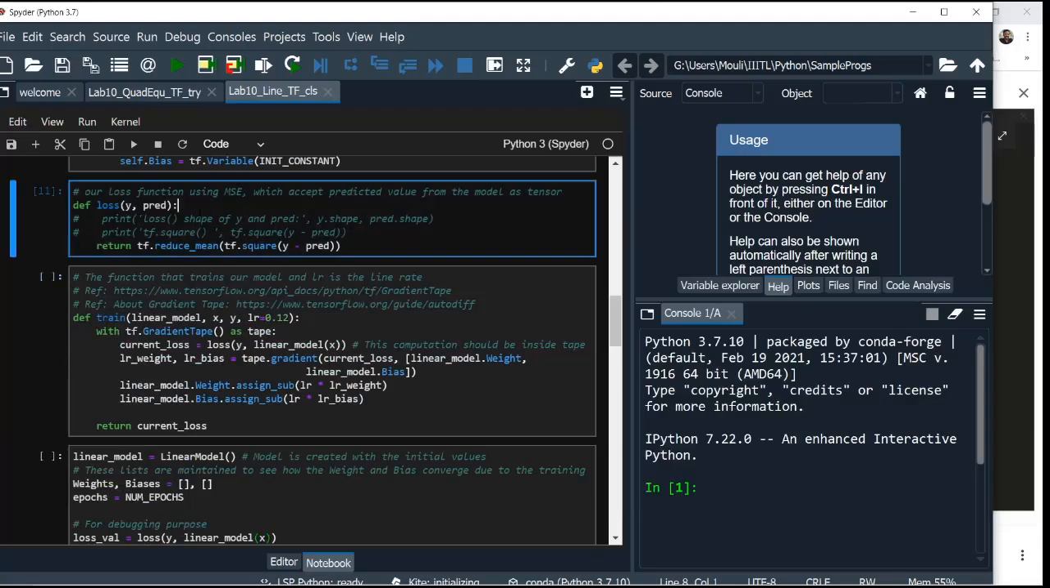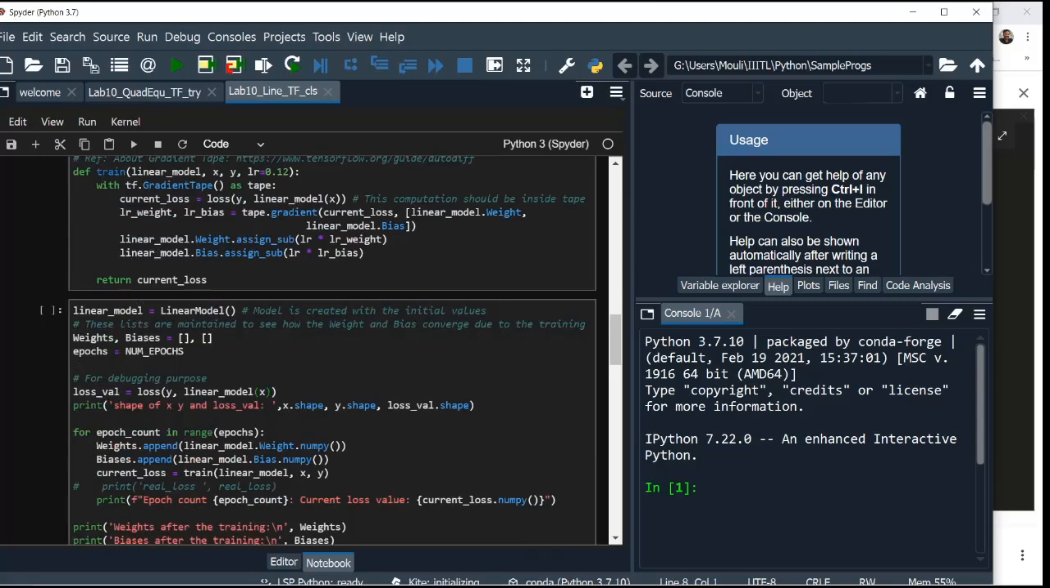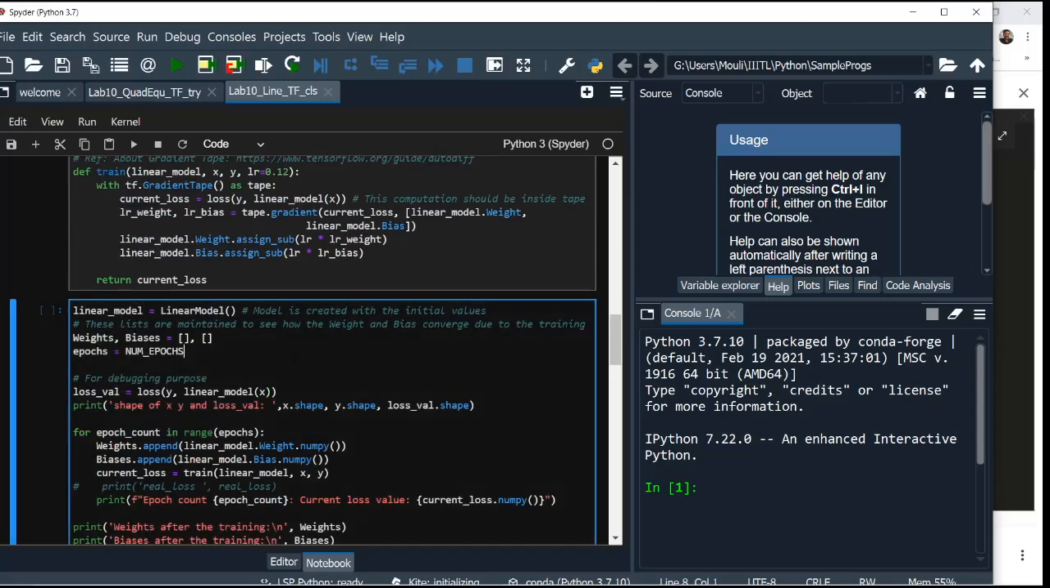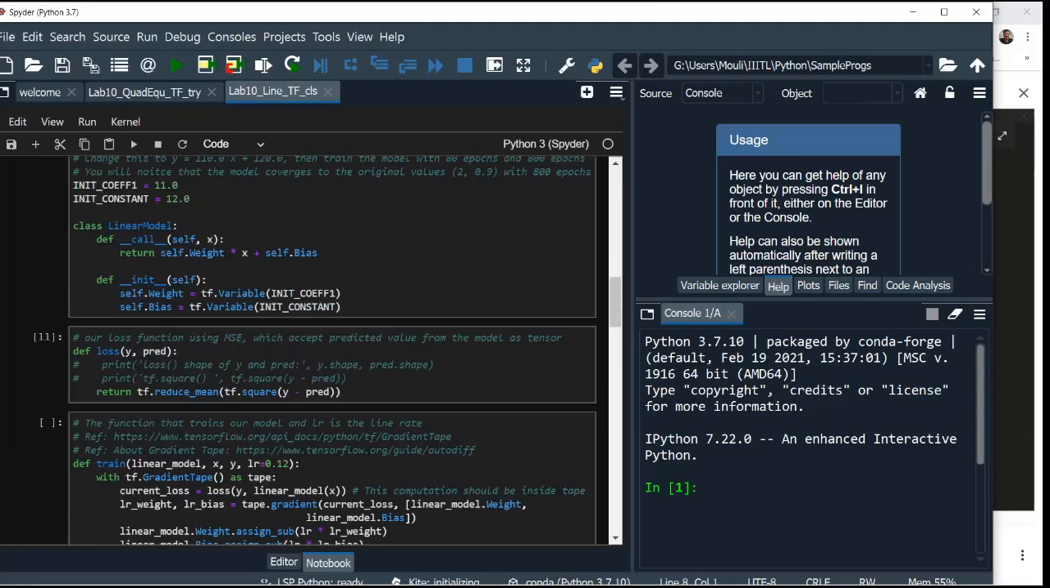Now having written the loss function, we need to train it. How do you do the training? Before I come to this code, let me first show you this and then we'll come back, otherwise logically it may not be clear. Now I want to create one model, which is done. It has been created. What are the values of weight and bias? They are the initial values which I have given, 11 and 12.